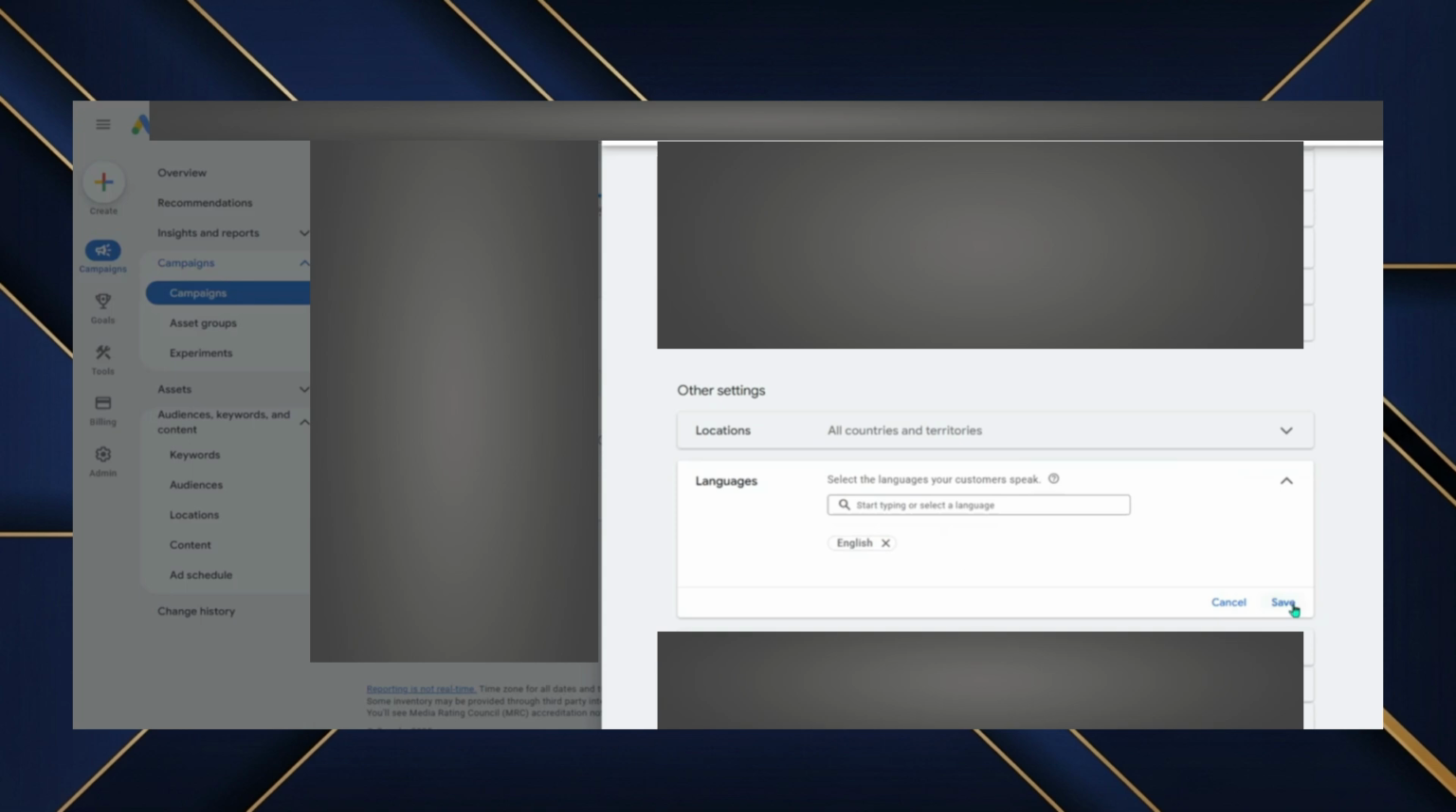It may take a short time for the update to process, but your campaign should then be eligible to serve normally.